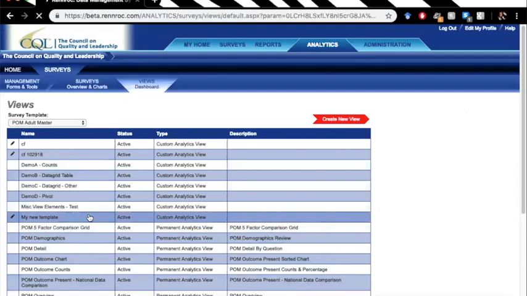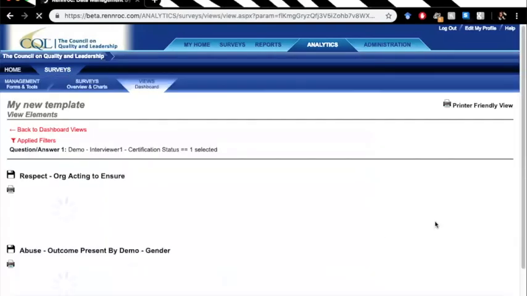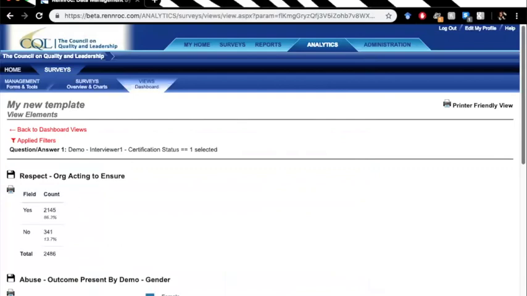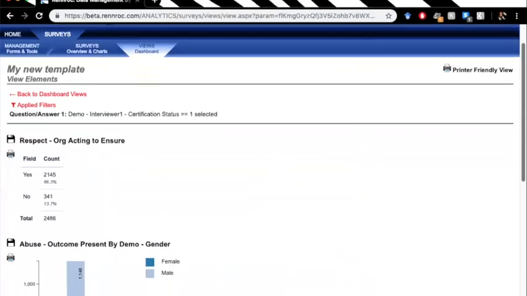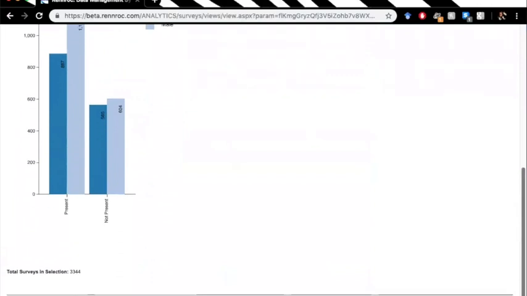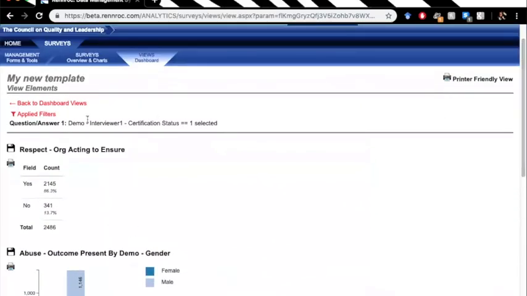So I'm going to click on my view template. And if you click the pencil, it allows you to edit it. But if you click the rest of the text, it allows you to actually open this finished template. So you can see, I remember I added those two questions, the one about respect and then the one about abuse by gender. So you can see here's that data right here. The bottom tells me how many surveys are included, which is useful. And then remember, I set up that filter, so it automatically filters by just the certified data.